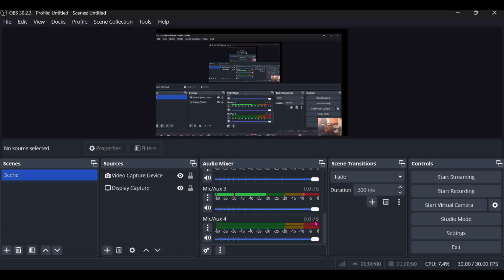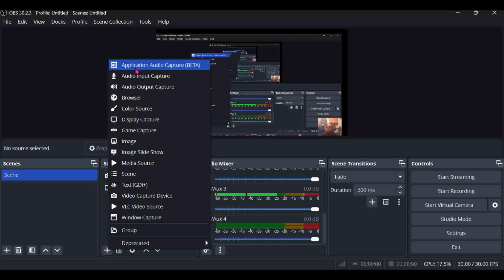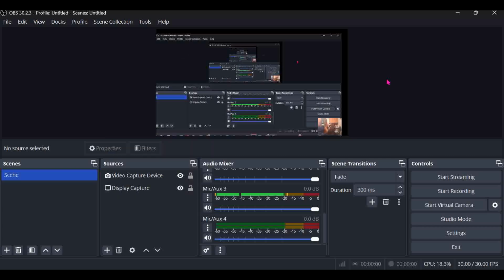Now once you have done these two, there are other forms of recordings that you can do. You have window capture if you only want to capture a specific window, and lots of other things here. You just have to explore some of these things here. Image, slideshow, media source, scene, and all that. Now once you have done your recording, you can opt to export it or use it.